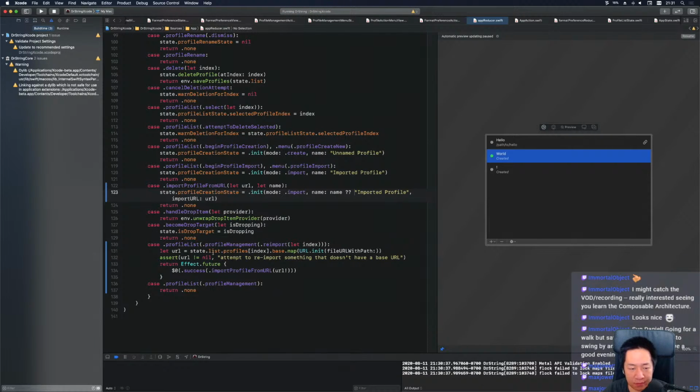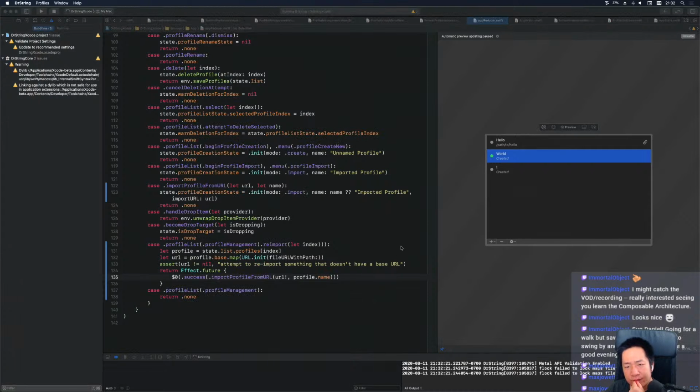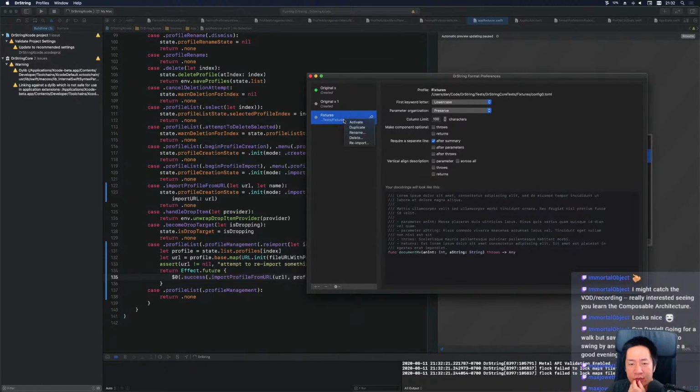Well, except here, I'm also going to use the name of the URL. So let's create a new variable, profile, and that's going to be this part. And this is going to be the profile. And here I can say profile.name. Okay. So that's number one. Now, because this is fixtures, when I re-import it, it will fill in this name as fixtures. If I rename it to something else, it will do the same thing.